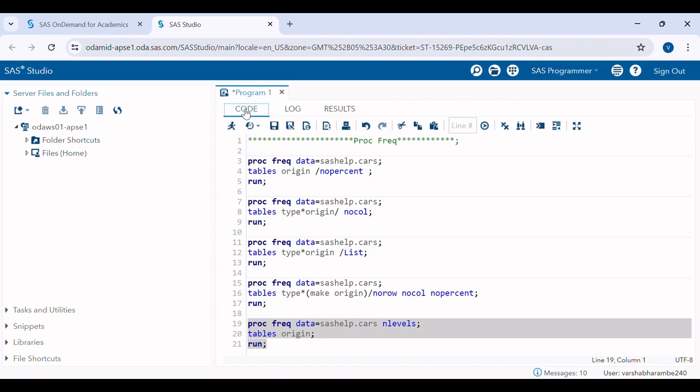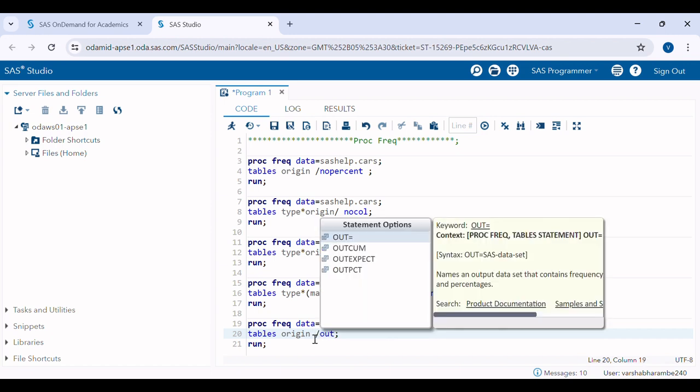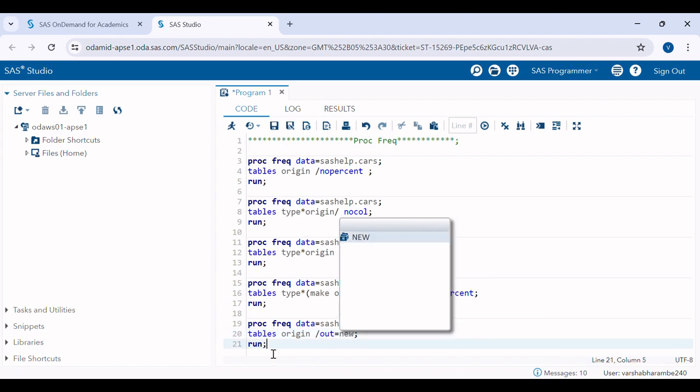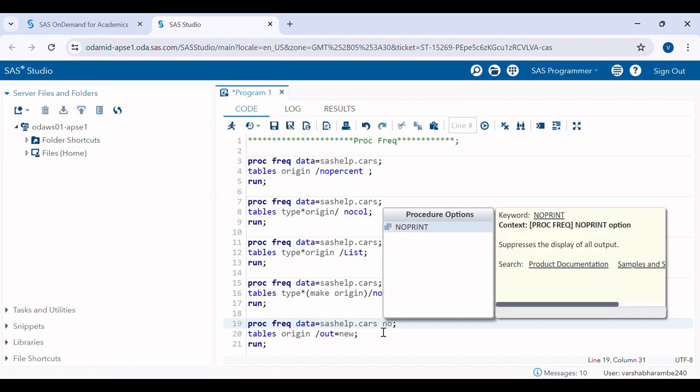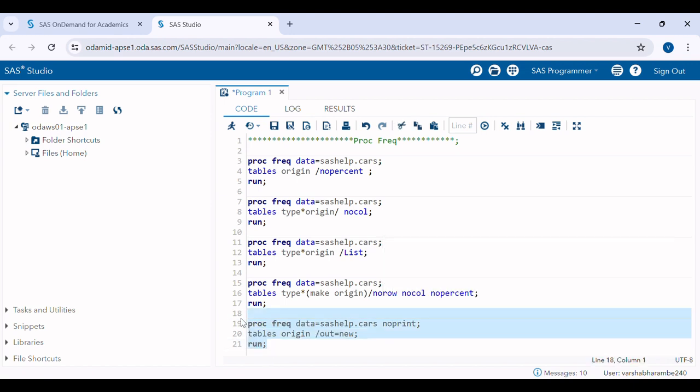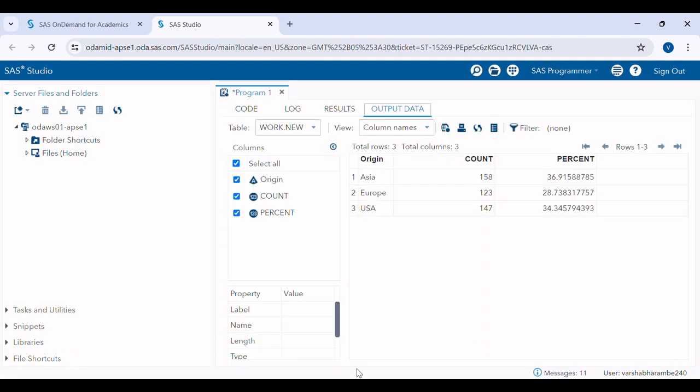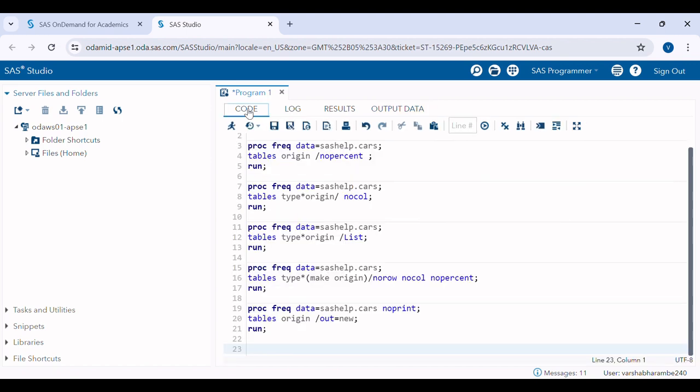We can also store the output of frequency procedure in different SAS dataset using output option. Using out option. Let's check it by a quick example. Tables origin, output is option. Out, we have to give out equal to dataset name. We will give a new name. And if we don't want to print the output in the result window, we can simply give the command noprint. So here is the dataset. We got origin, we get count and percent. In this way we can store the output of proc frequency in different dataset. It will appear in the work library, as we didn't mention any library here.